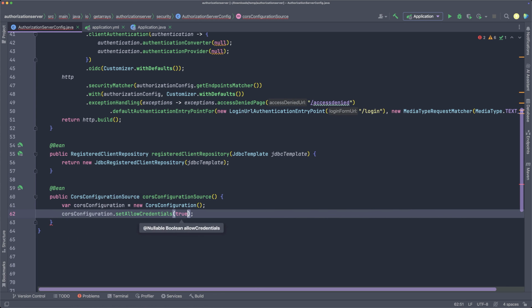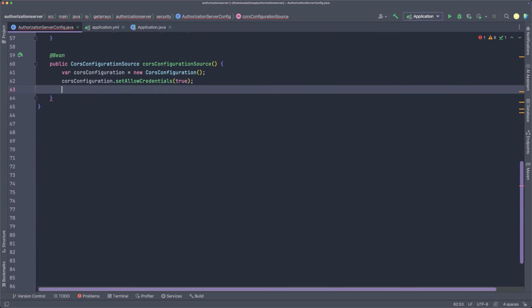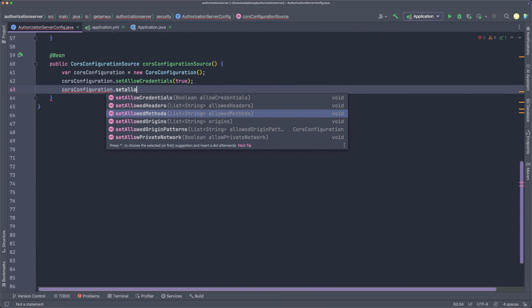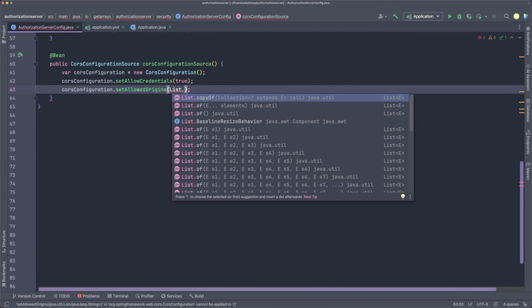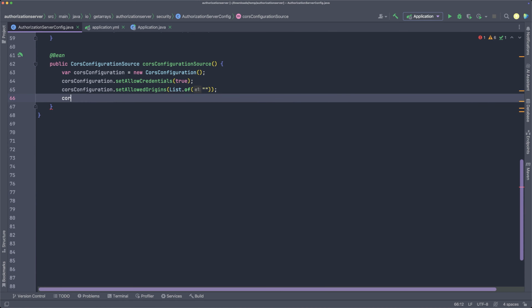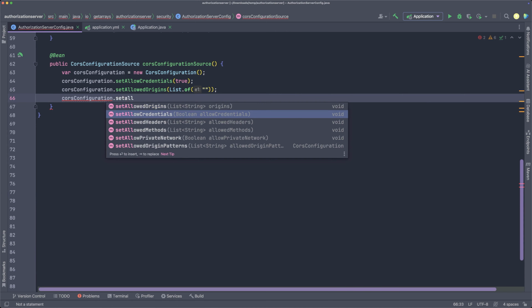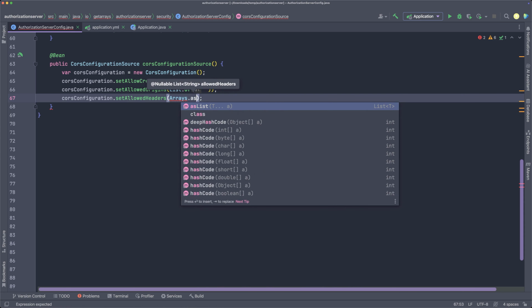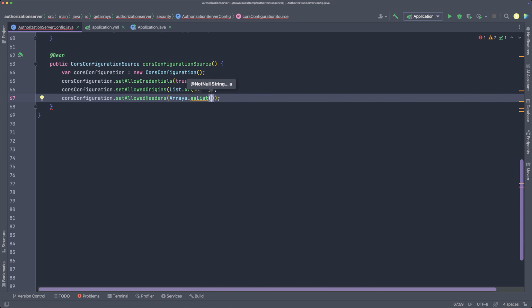I'm gonna set it to true, but it won't matter because we'll be using tokens. Let me scroll up a little more, and then we'll say cors configuration that set allowed origin. We can pass in a list of strings in here, and then we're gonna pass in cors configuration that set allowed headers. We can pass in anything here, an array as list, and we can pass in a list in here.